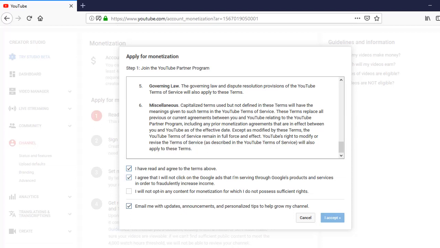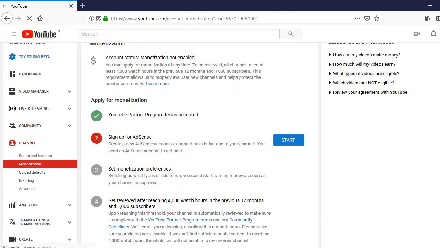I agree that I will not click on the Google ads that I am serving through Google's products and services in order to fraudulently increase income. I will not opt in any content for monetization for which I do not possess sufficient rights. Then you have to click I accept. It will take time and then it will come. Now the YouTube Partner Program terms are accepted. So now the second step is sign up for AdSense.